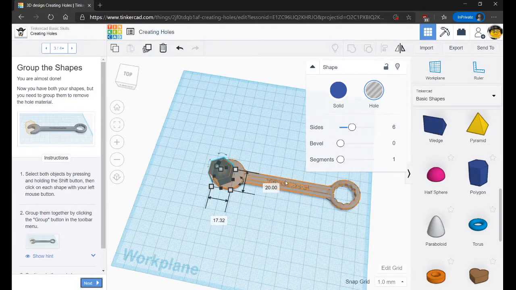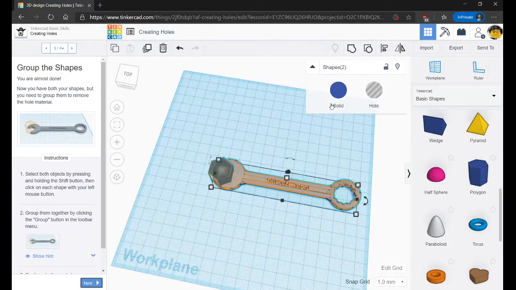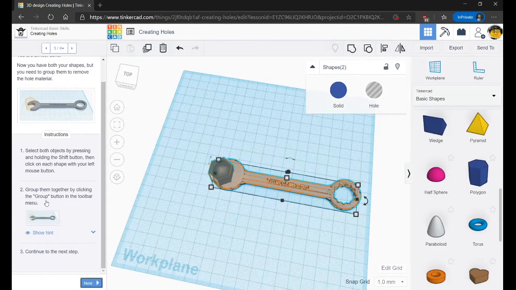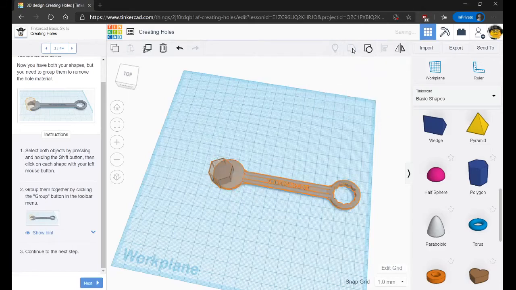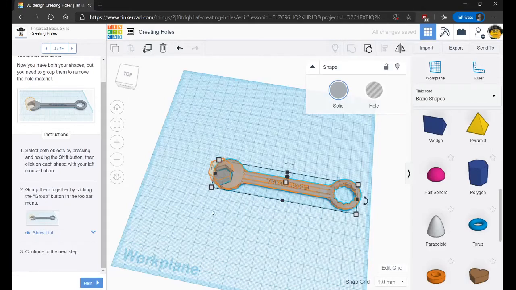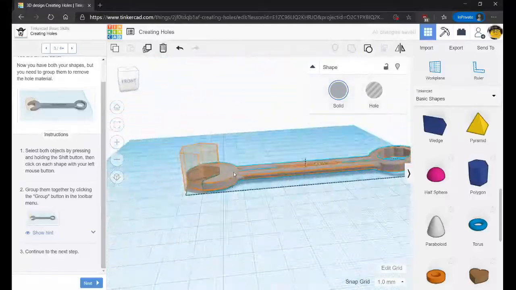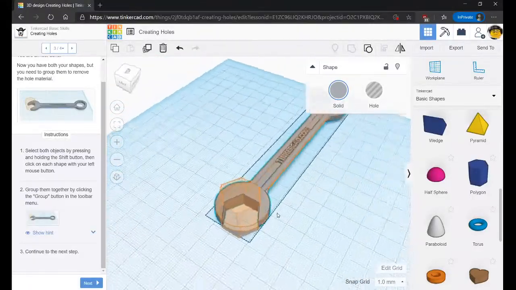And then from here, you're actually going to go to the group option. So you want to select both the wrench and your polygon. You'll notice a little 2 comes up in the shape window. And then hit group. And when we do that, it'll actually cut out that space in the wrench. Hitting next completes that part of the tutorial.